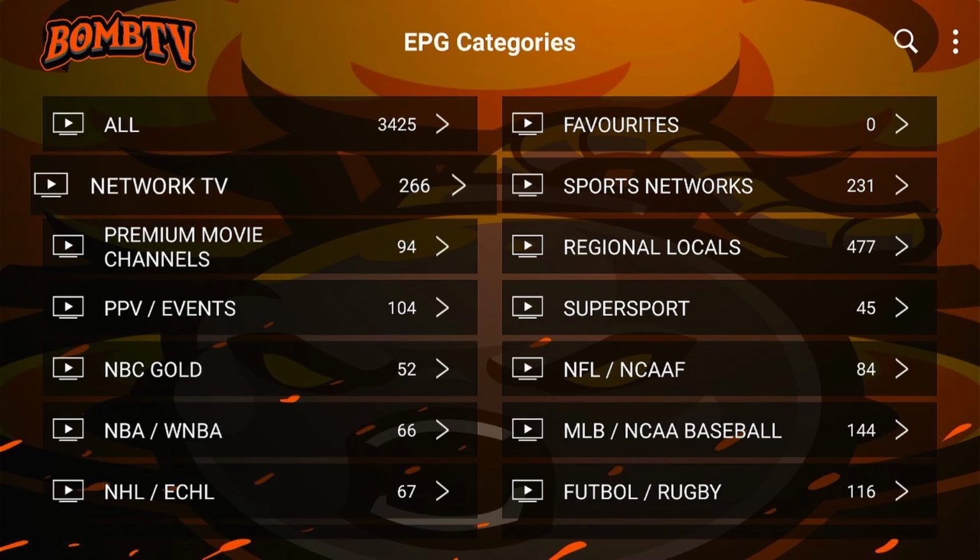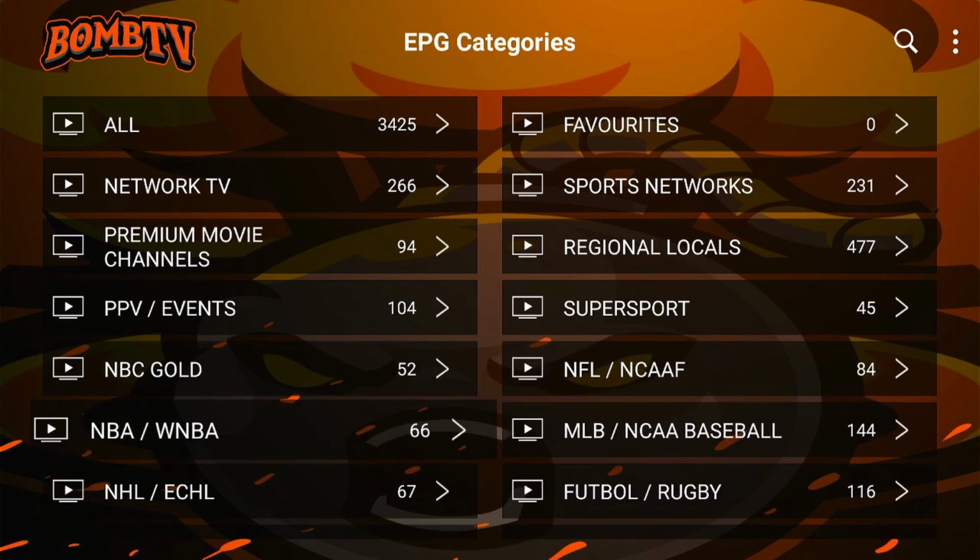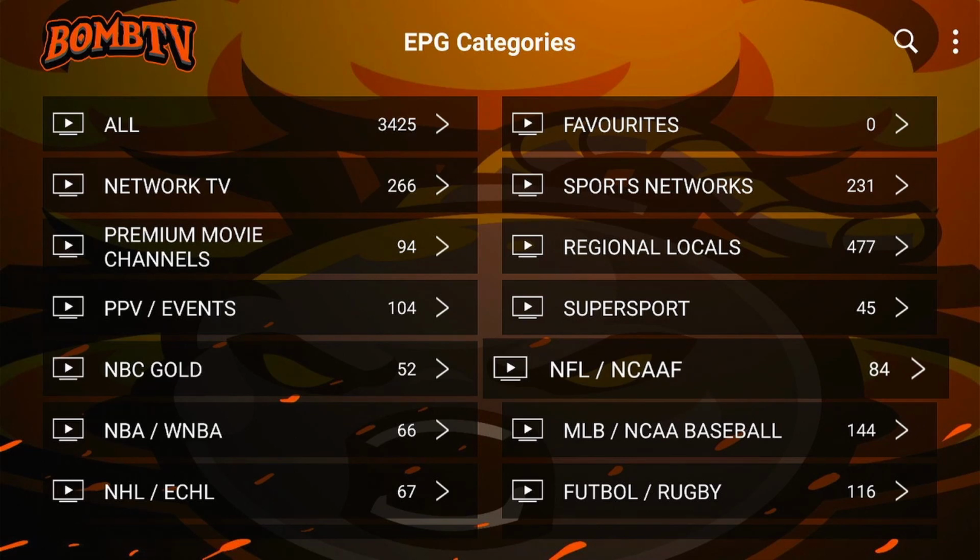Another quick tip while we're here: as you can see, there's a lot of different sports categories down here. If you're watching sports, your best way to view it is to pick the corresponding category to the sport you're watching. Let's say I'm watching football. I want to click on NFL or NCAA football. They're both in this category, so Saturday or Sunday football is here.